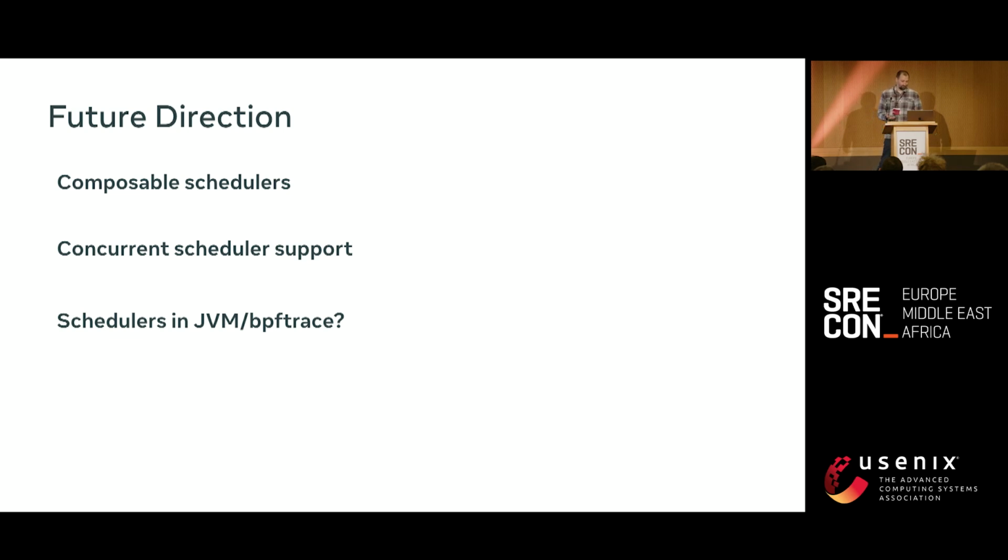to create new schedulers. Another interesting development that will probably happen over the next year or so is concurrent scheduler support. So you can think of it kind of like loading multiple BPF schedulers into the kernel. Right now, the restriction is you can only load one, but you could imagine a case where you load a specific scheduler for a cgroup or container that works well for what that container is supposed to do.